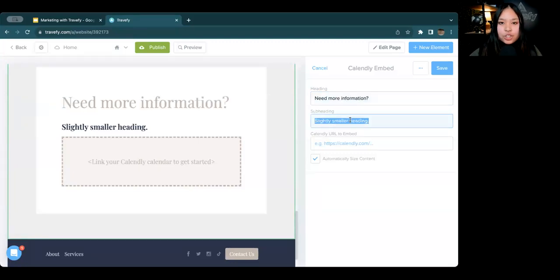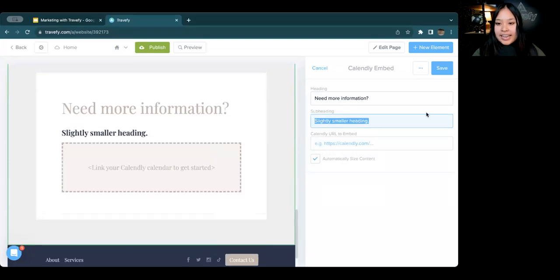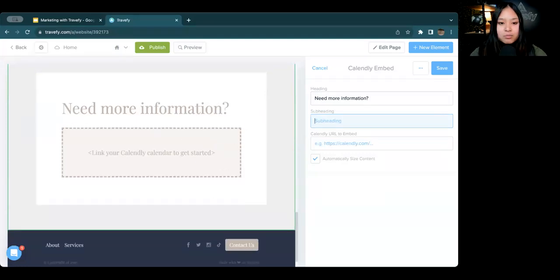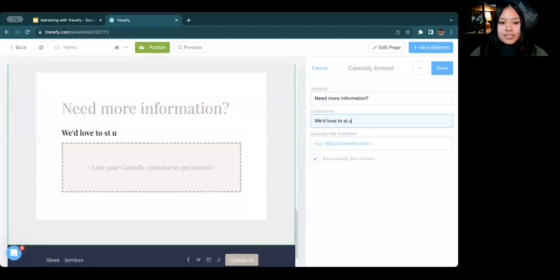We always want to make sure there are different opportunities for someone who's on your page to be able to reach out to you, schedule a call if that's what you offer, get a hold of you via email, all sorts of things. So one of those ways is using that Calendly link and just providing some good messaging that's going to rope them in. It's kind of our last push to them to reach out if they haven't already. So let's say we'd love to set up a quick chat.